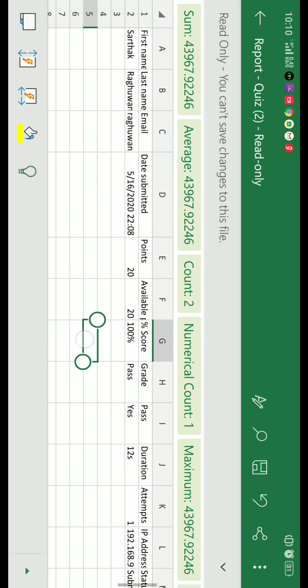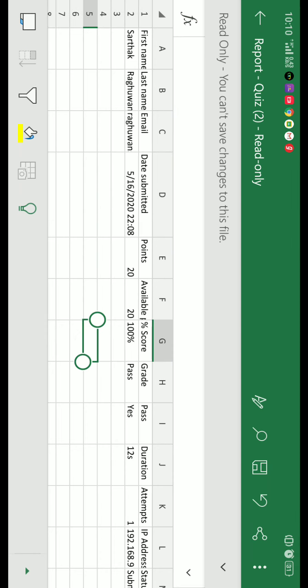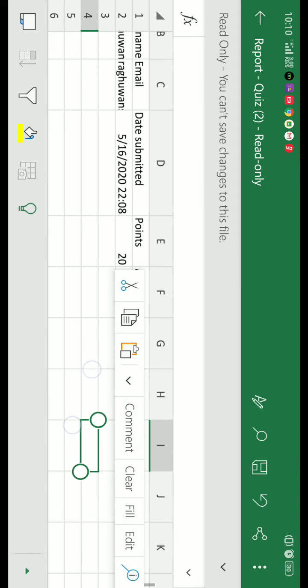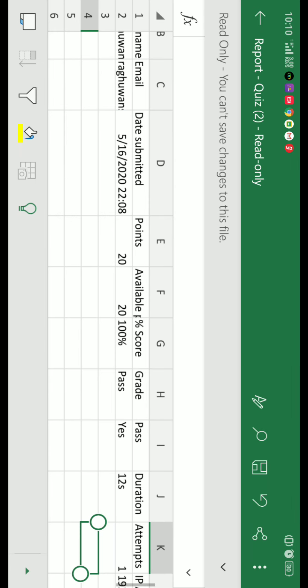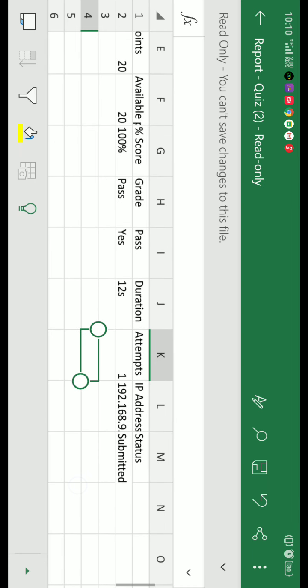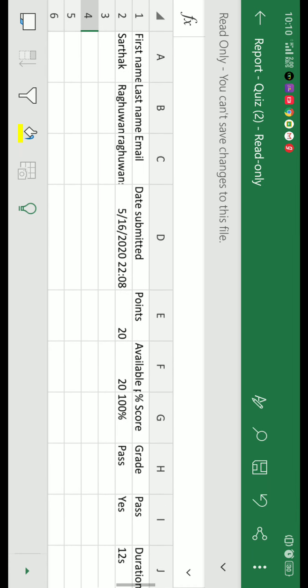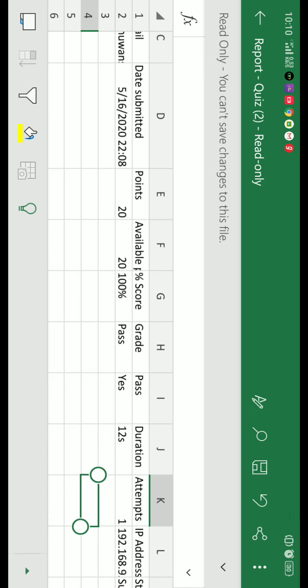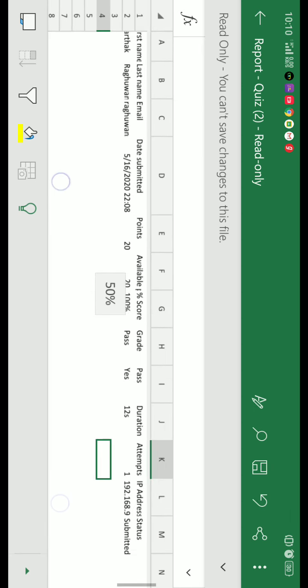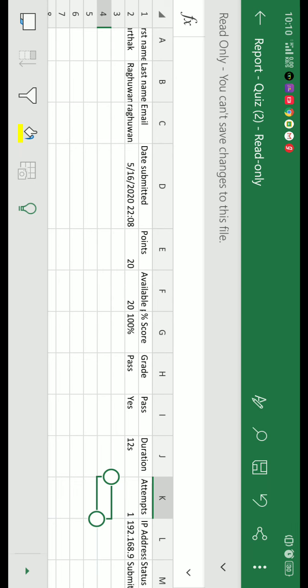You can expand your cell or the column in this manner. You can see the scores, you can see the points, and you can see the report status also. You can see the quiz is submitted or not, how many attempts the user has taken, you can see. Now you can go back.